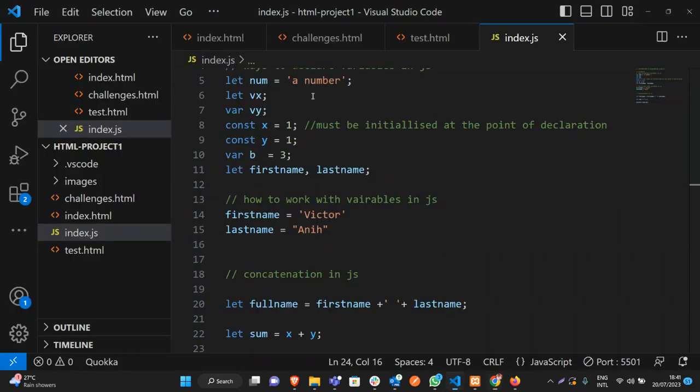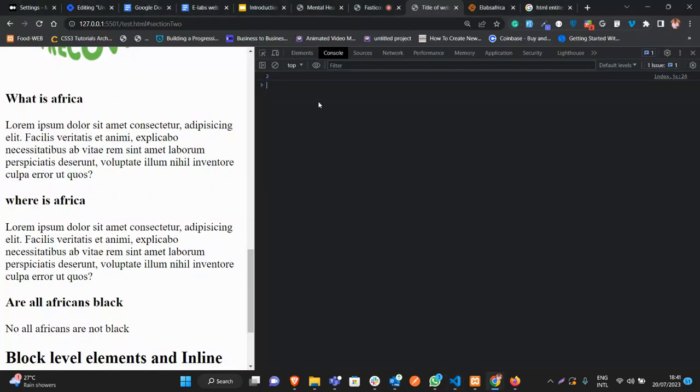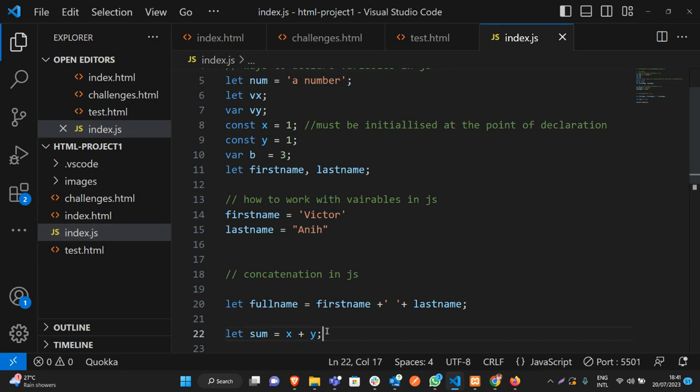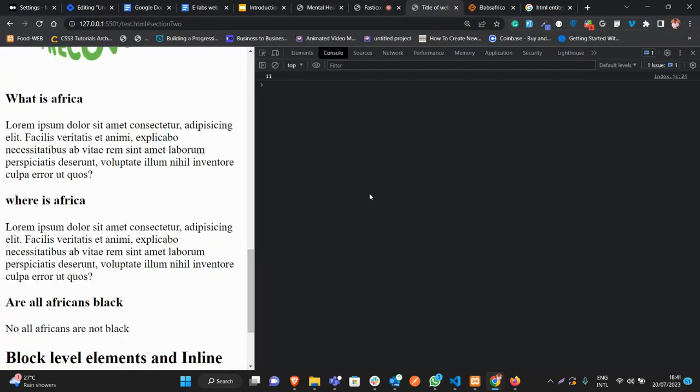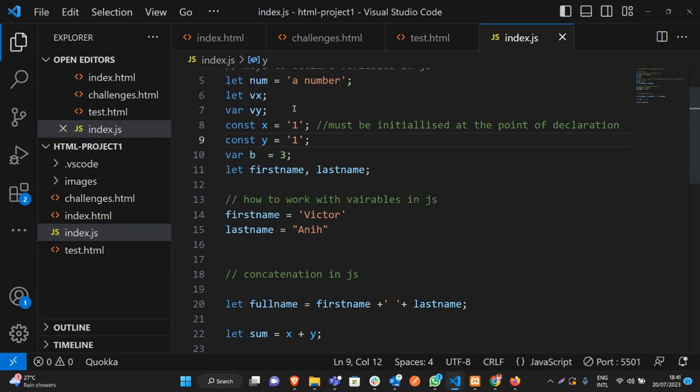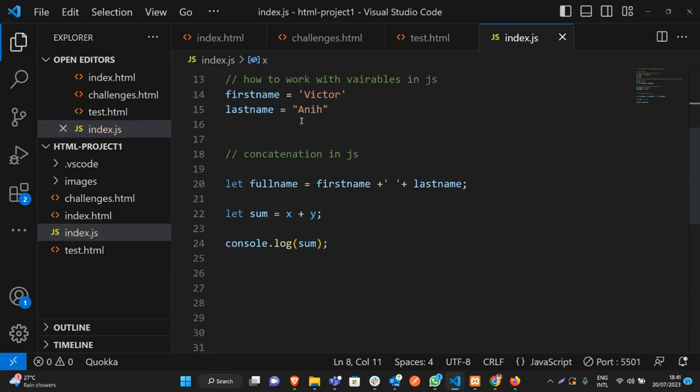It gave us 2 because x is 1, y is 1. So 1 plus 1 is 2. It didn't concatenate it for us. But assuming we have enclosed this one, the string, then JavaScript will interpret it as a string and output it for us as a string. Are you seeing it's displaying 11 for us because it's 1 1. So that's it for strings and variables.